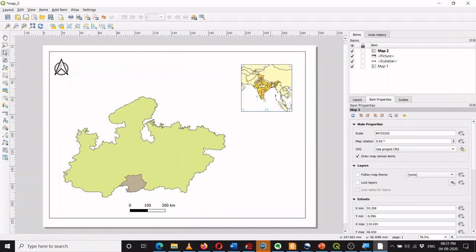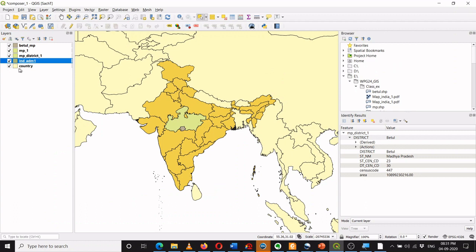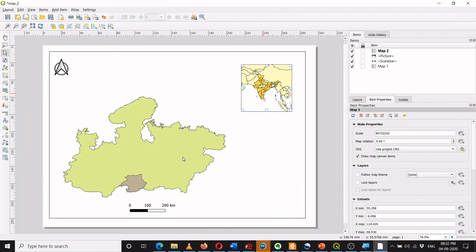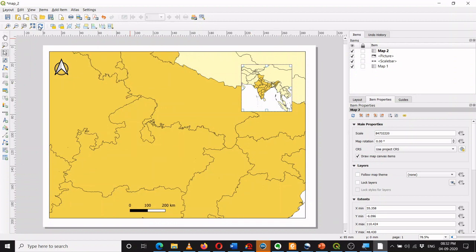Okay, so now you can see there's so much clutter over there. So what I will do, I will remove the MP, I will remove the Betul, I will remove the districts, I will just keep the map of India. Okay, now if you want to bring those changes, whichever are done over there, on this canvas, you have to click refresh. But now see what has happened.